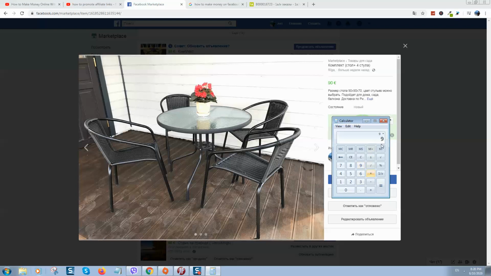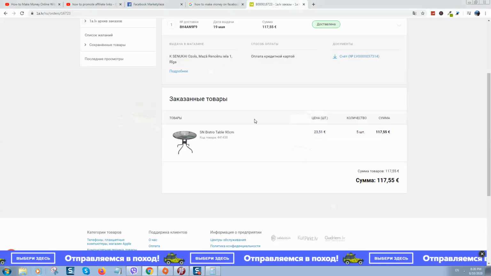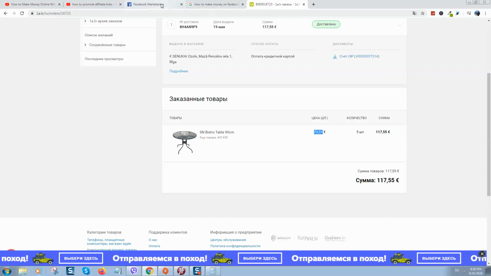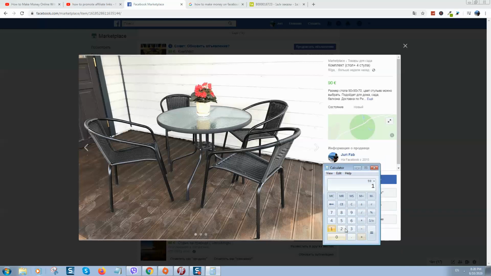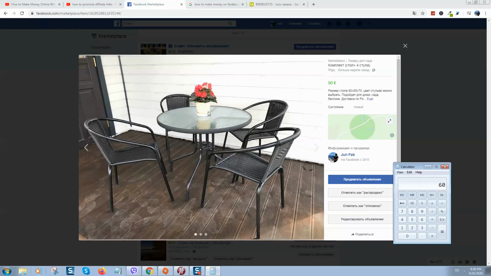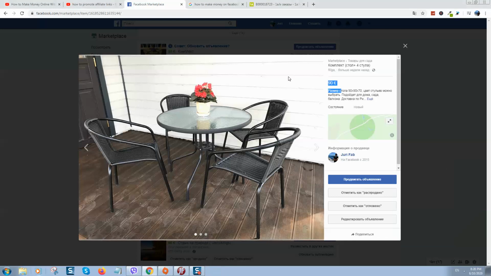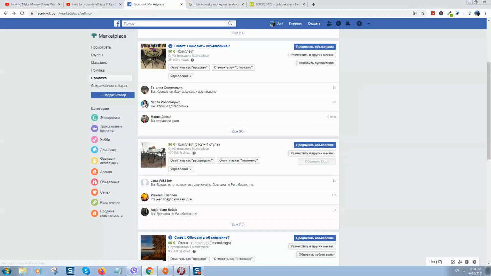Here we can see 4 chairs, each one costs 9 euro, and one table costs 23 euro. Let's say 1 euro just for expenses. In total this complete set cost me 60 euro, and I'm selling it for 90 euro. So just selling this one complete set, I will get 30 euro, right? So you got the idea, I hope.